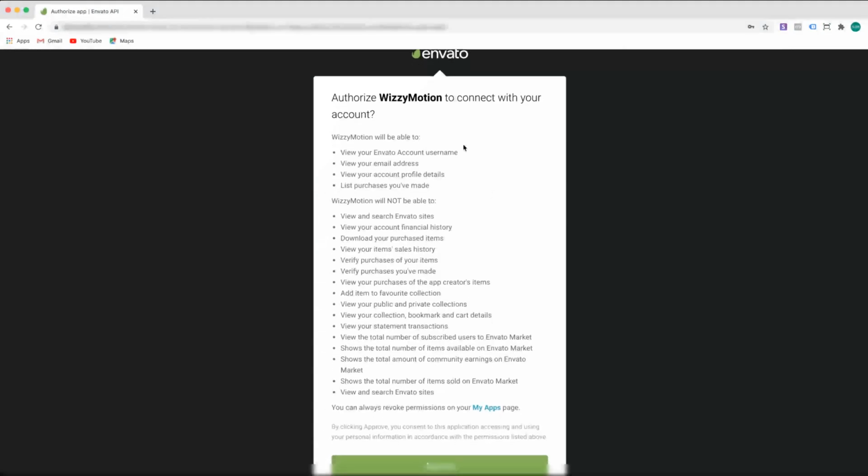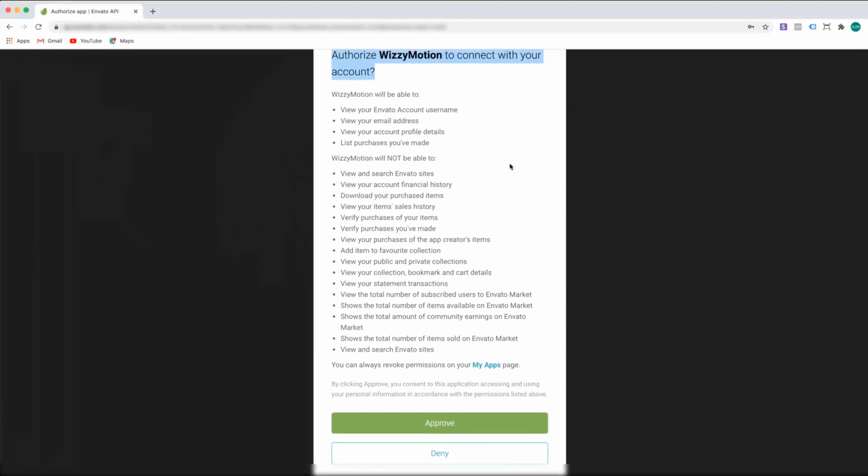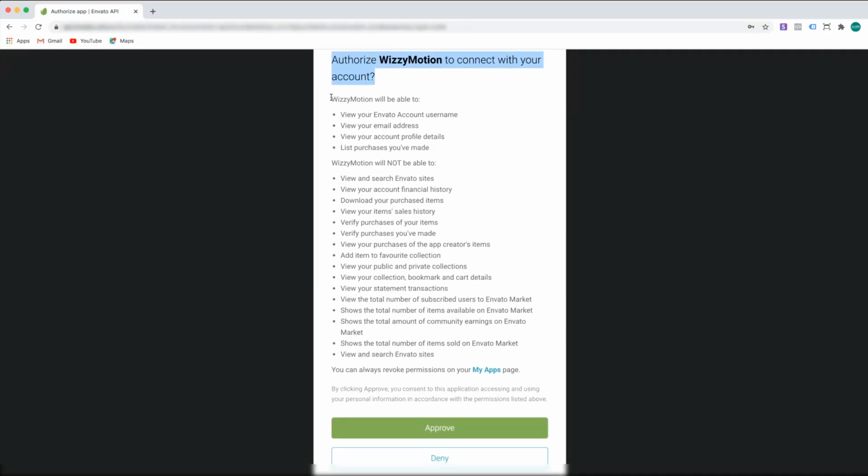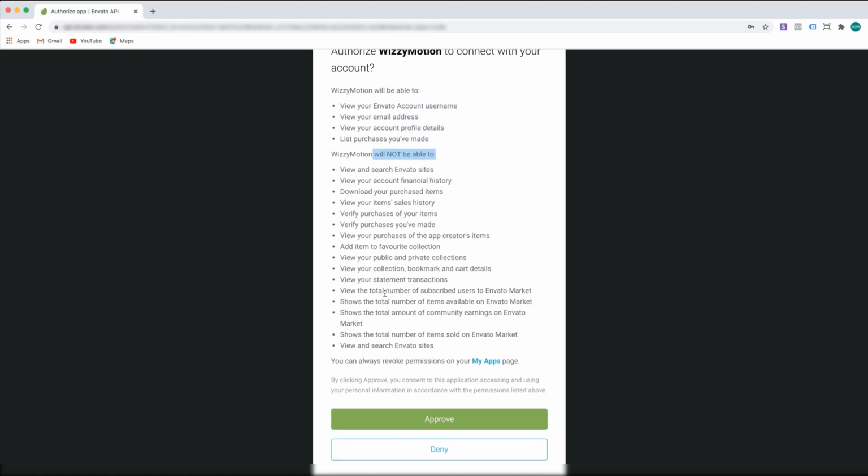A new Envato API window will appear. In it, you will need to authorize the WizzyMotion app. Note that you will grant access to only some of the information needed to confirm that compatible WizzyMotion packs are part of your purchase list. Your privacy is guaranteed. And the best of all, in the future, you won't have to keep filling purchase codes for each pack. Everything will be automated.